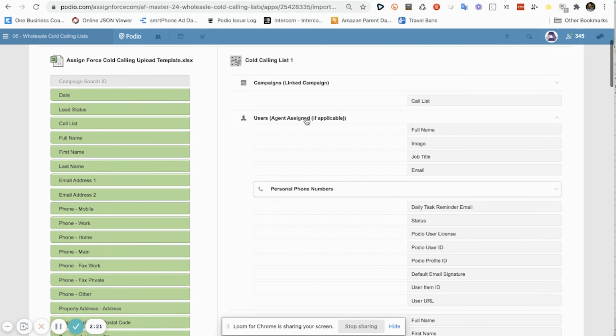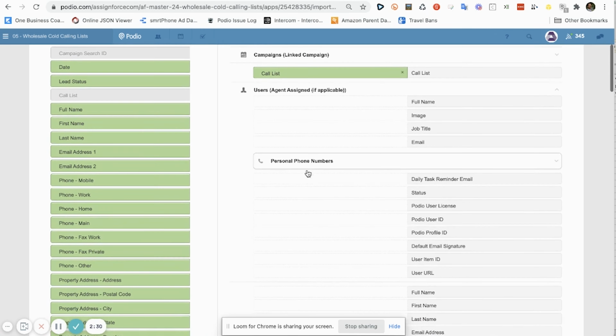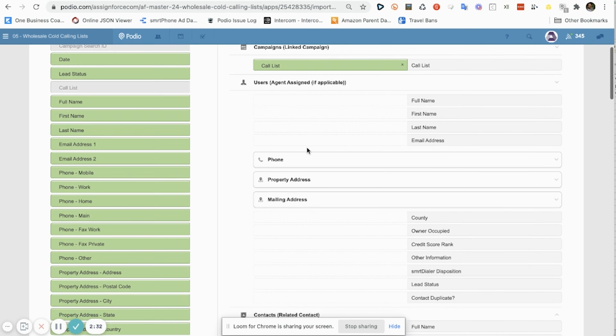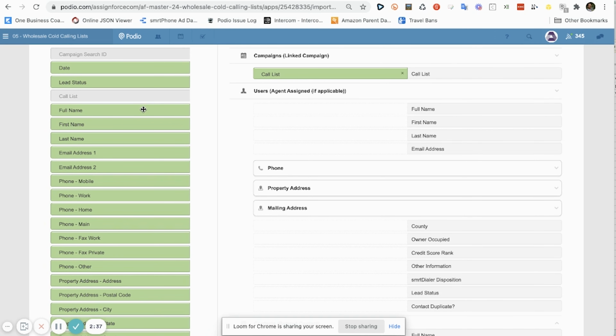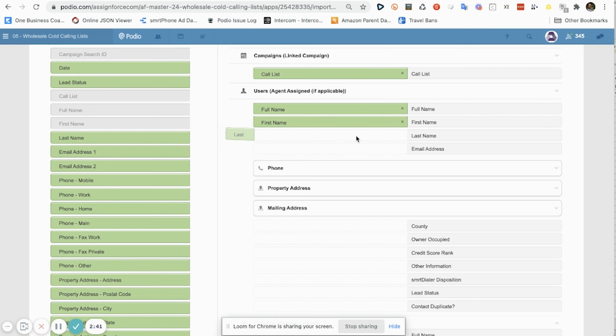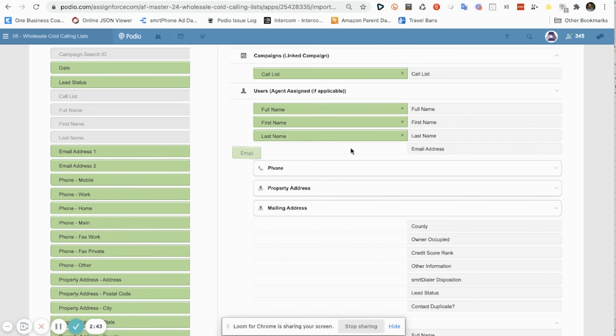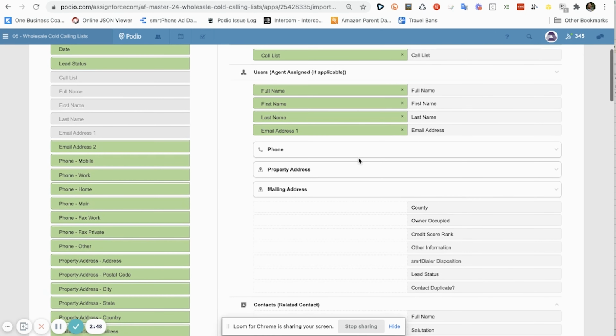And now we're back to our cold calling list. So call list, I'm going to drag over. I'm not assigning to a user, so that's fine. And now I can start adding in the campaign information. So we've got full name. We're going to drag over first name, last name. I've only got one email space in this app because we don't really do email in these cold calling lists for our client. But we can add more. We could add it as an email list if we wanted to.